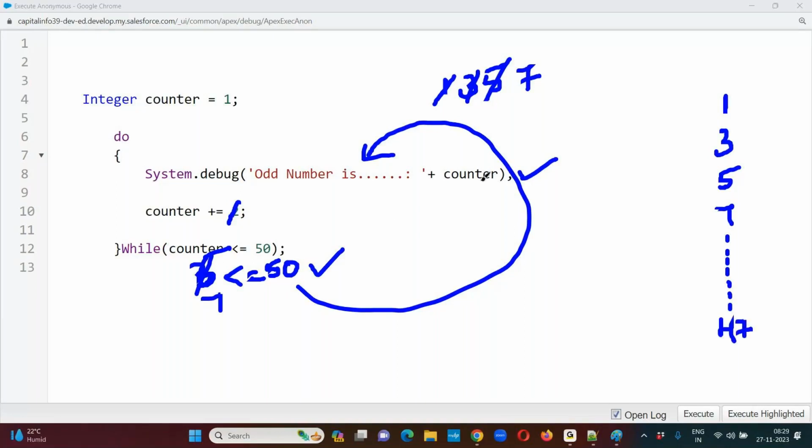Once the value 47 has been printed, now the value will be incrementing by 2 more. So now the value will be 49. It will check the condition. 49 is less than or equals to 50. Condition is satisfied. It will print the value 49.